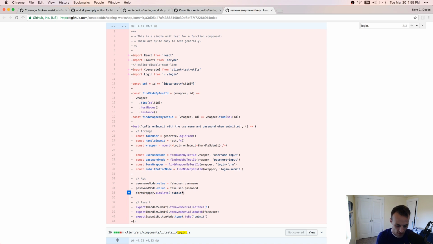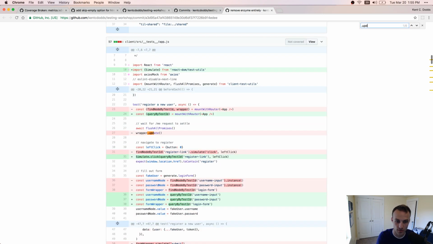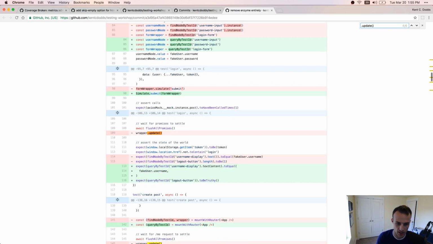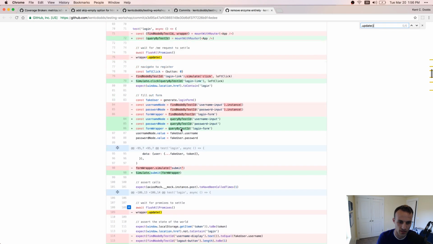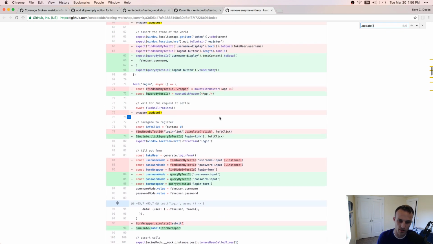And then there's also here, when, like before, with enzyme, to make it re-render, I guess you have to call this update thing. I'm not even sure exactly what that does, and so I felt uncomfortable teaching people, like, okay, just stick wrapper.update here because I don't know why. And so there's just a lot of really confusing things.